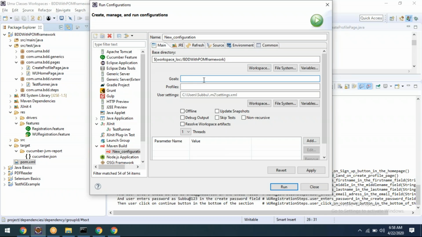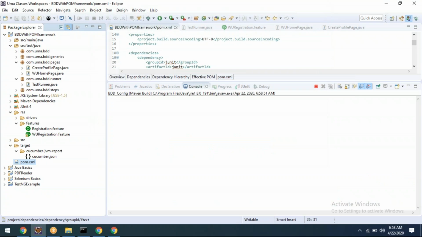After that, the goal is there. You're able to see the goal is clean verify. Here you don't want to give any extra Maven. Sometimes it is required, sometimes it's not required. Here we can put something like a BDD configuration. Okay, apply and run. We'll see what will happen.